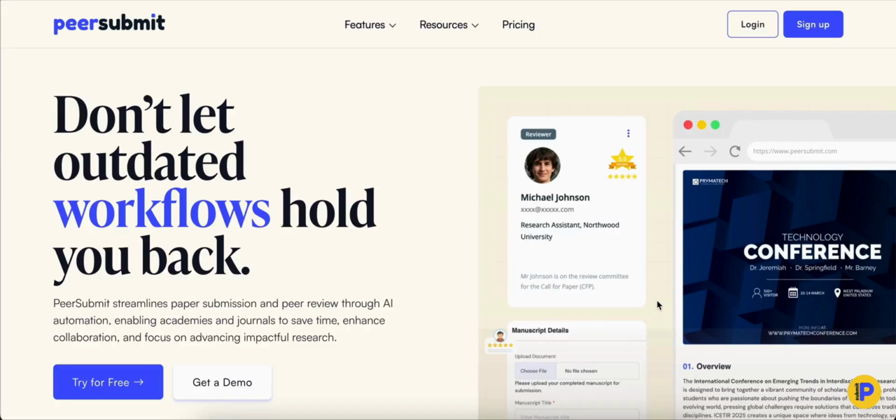That's how you can monitor review progress in PeerSubmit. With clear visibility into submission statuses and reviewer activity, you can ensure timely reviews, identify pending or delayed submissions, and keep your conference on track.